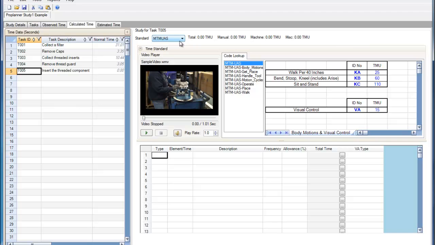MTM-UAS is selected from the Time Standard dropdown. MTM-UAS is a time standard used extensively in Europe. It is best suited for process times that last approximately 1 to 5 minutes.